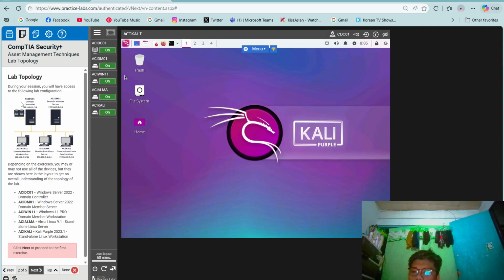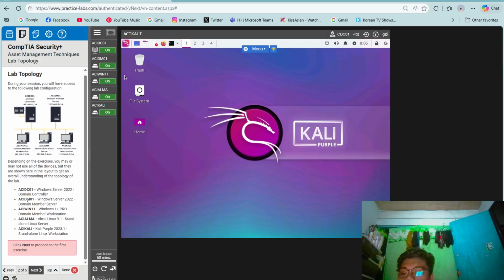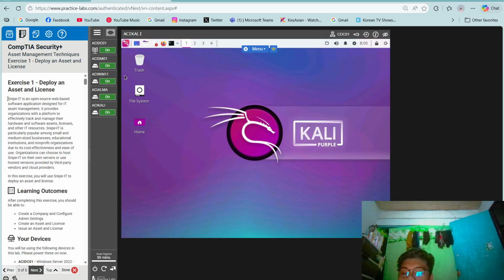So next, lab topology. During your session, you will have access to the following lab configuration. Depending on the exercise, you may or may not use all of the devices, but they are shown here in the layout to get an overall understanding of the topology of the lab. ACI DC01, ACI M01, ACI Win11, ACI Alma, and ACI Kali. So click next.